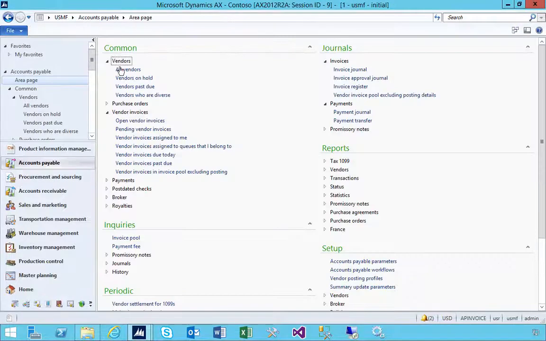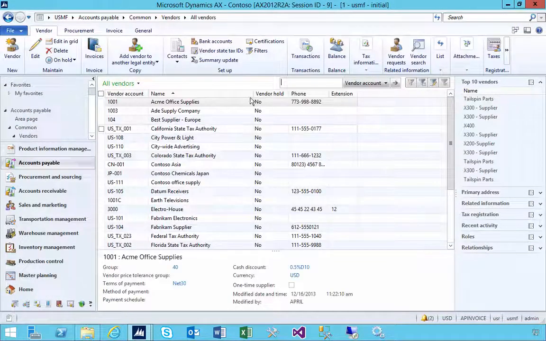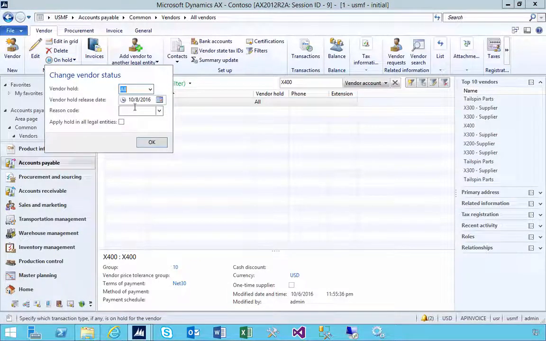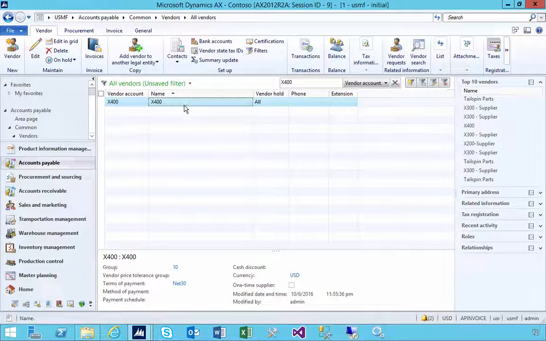But if we go and find the vendor, we'll see that the vendor hold is actually still on. It's just that it filters it off that list page. So its vendor hold release date is 10th of the 8th here, for example.